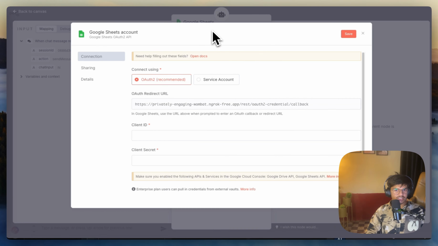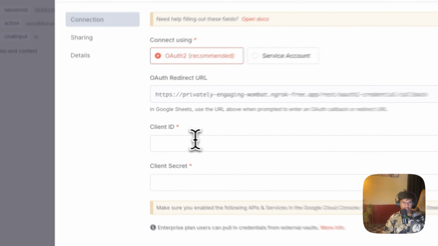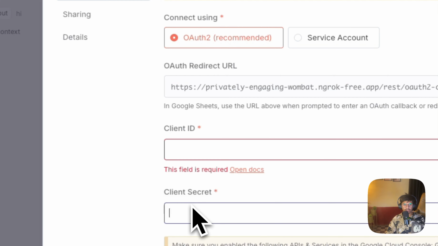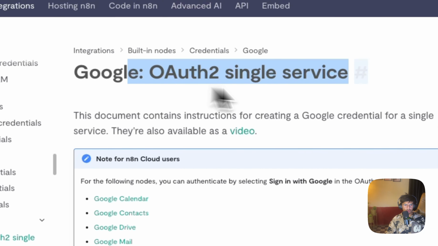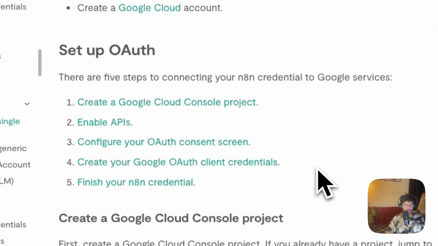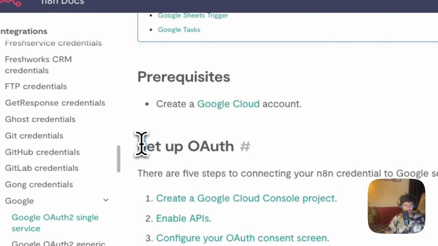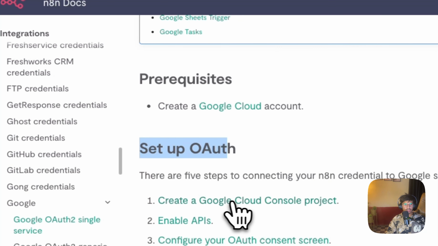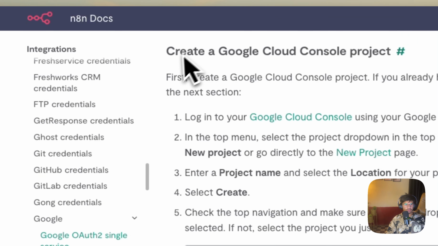Okay. Now the next thing that you have to do is to take the client ID and the secret from the Google documentation. You can click this button, which is going to open the Google OAuth service page, and you have to go through it one by one. So let's do it step by step. Create a Google Cloud Console project. Click this button, open the Google Cloud Console.